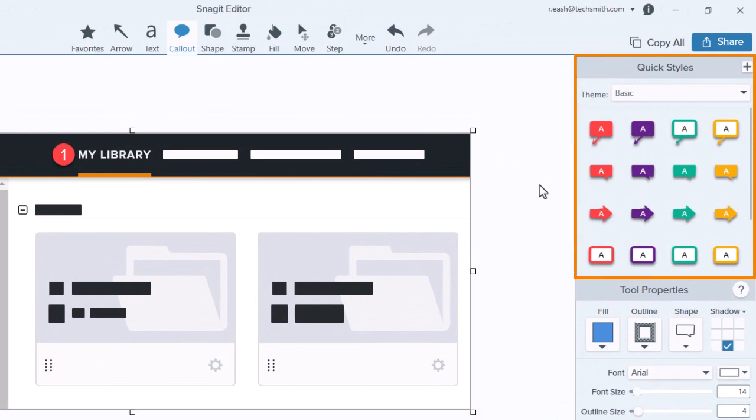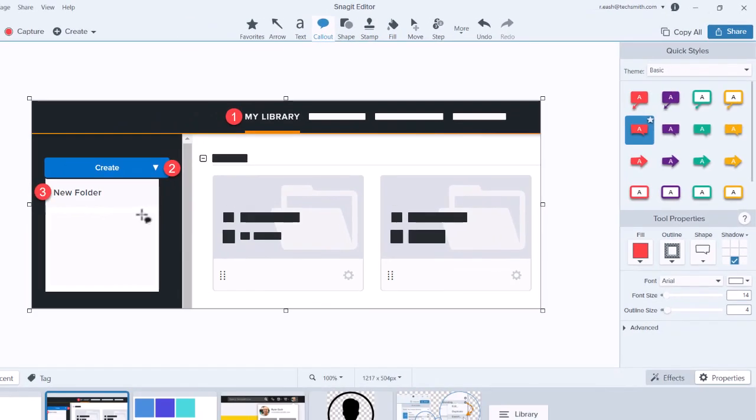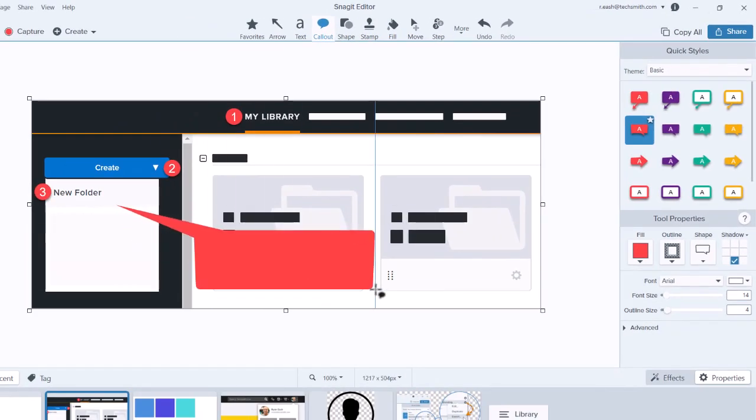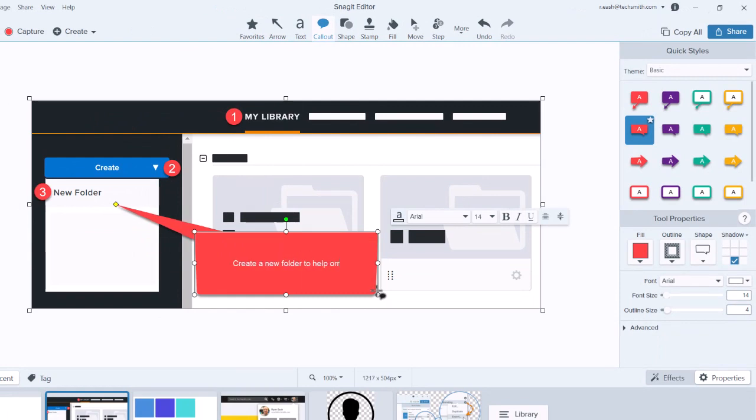Over here is the Quick Style pane with some styled callouts. Select a callout, then click and drag to draw it on your image. Type in your text and set the tail where you want it.